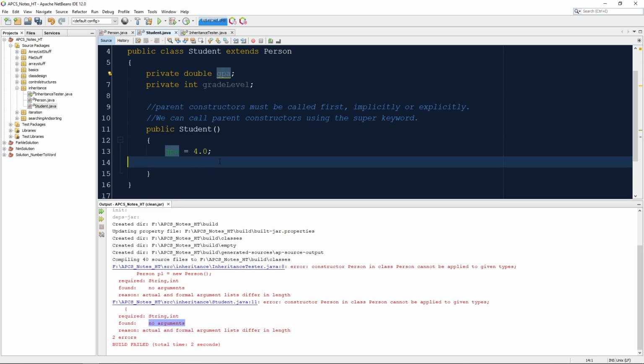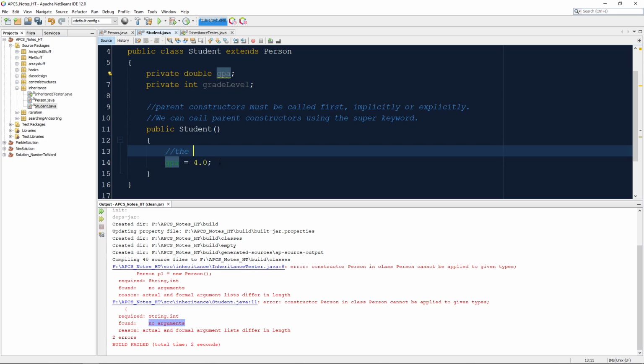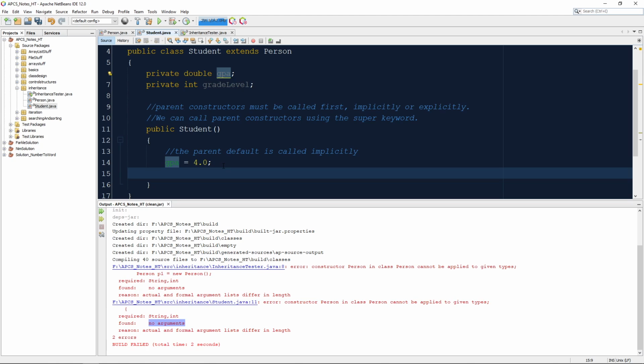So I'm going to leave this one implicit, whether we know it or not. So I'm just going to put a note here: the parent constructor. So there it is, whether we see it or not. And then, of course, we need to fill in our GPA and our grade level. Since we assume the age is 15 and we assume the GPA is 4.0 because they're starting high school, let's assume that their grade level is 9th grade.